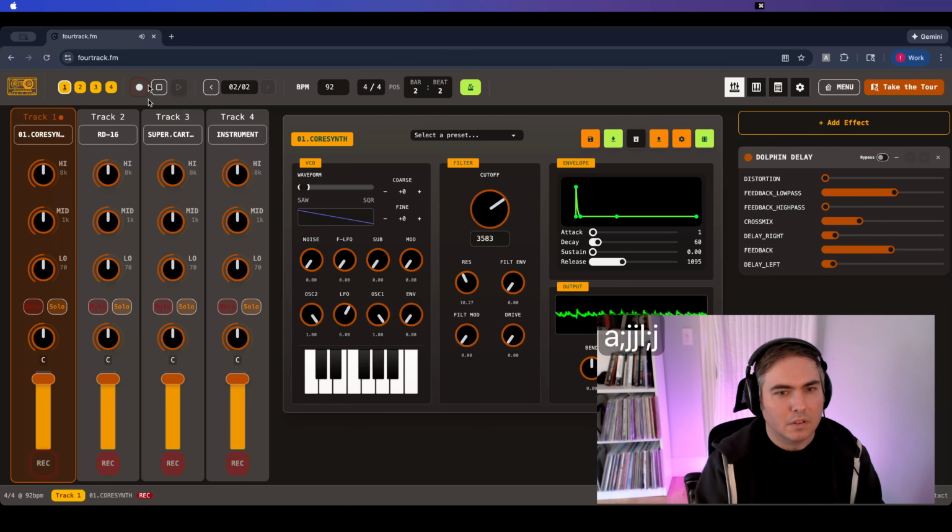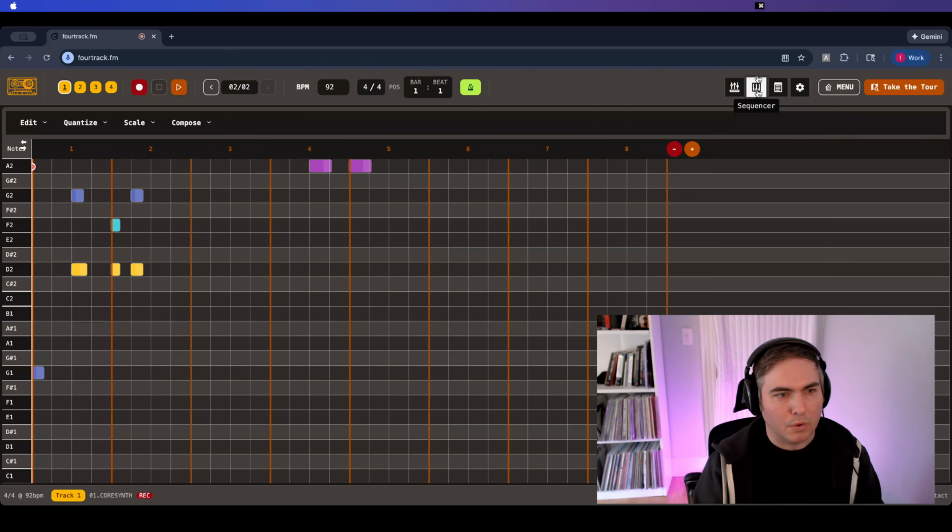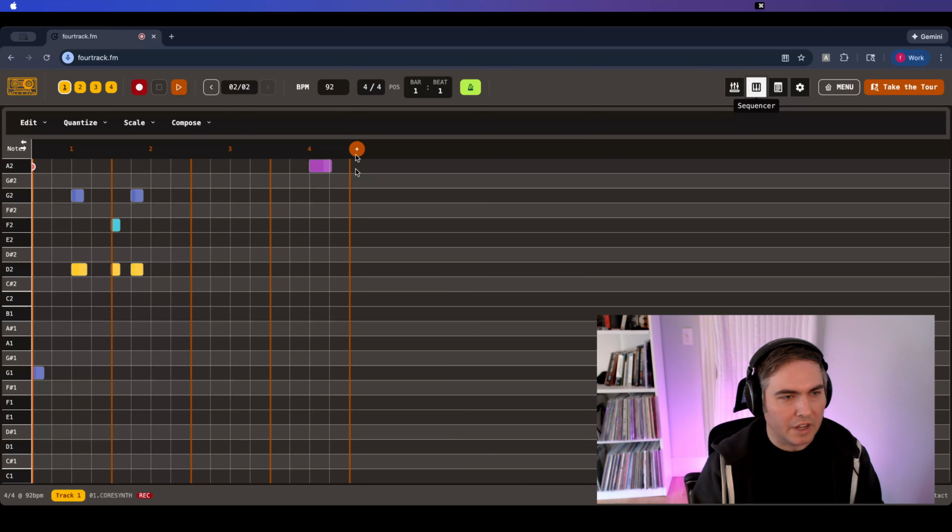All right, so that was pretty sloppy. I press space to stop recording, and we can press space again to hear what we recorded. Let's change it to 1 bar. I think I captured a little bit of extra there.